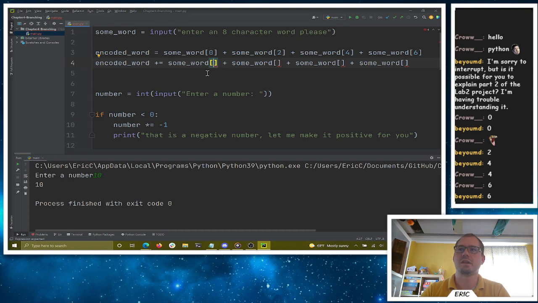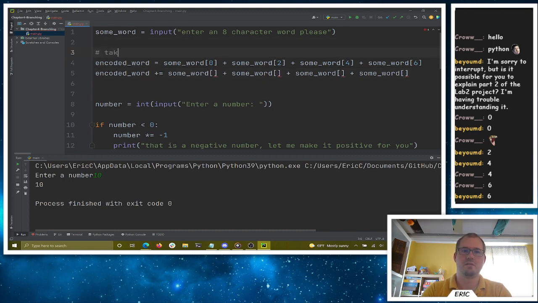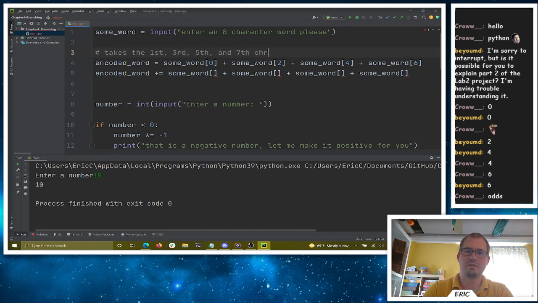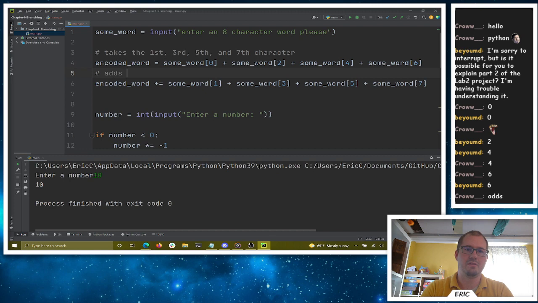And what's the index of the second character? This gets the 1st, 3rd, 5th, and 7th character. Yeah, all the odds, right? Yep. So 1, 3, 5, and 7, because our indexes are 1 less than their position. So the first item is at index 0. Right? So we're always 1 less than. And then this adds the 2nd, 4th, 6th, and 8th character. And then we just print out that encoded word.